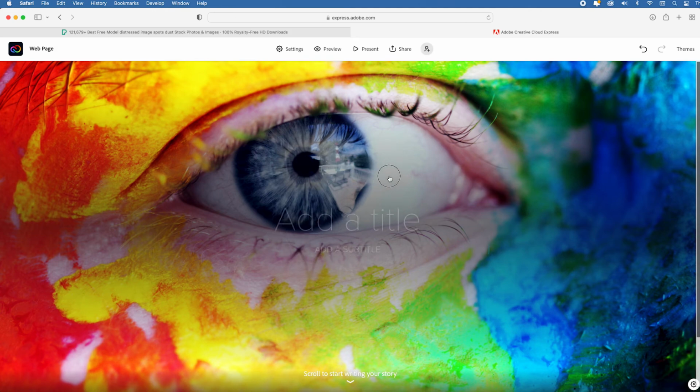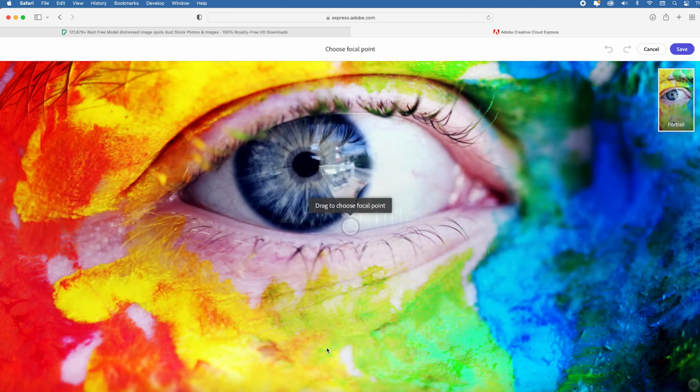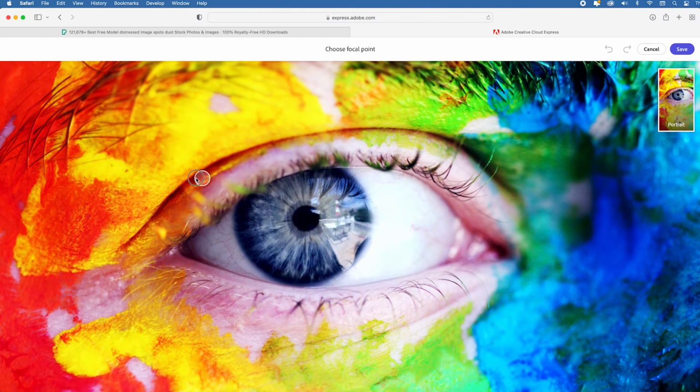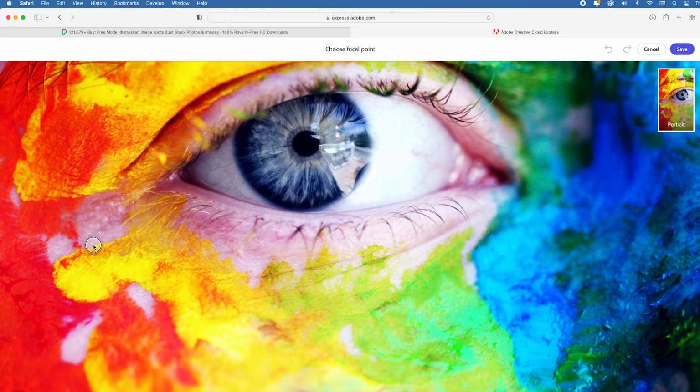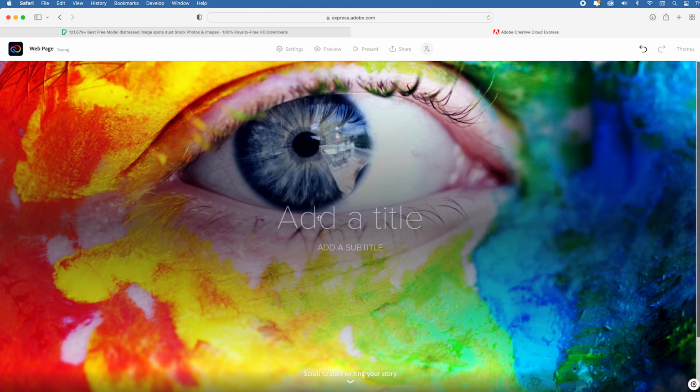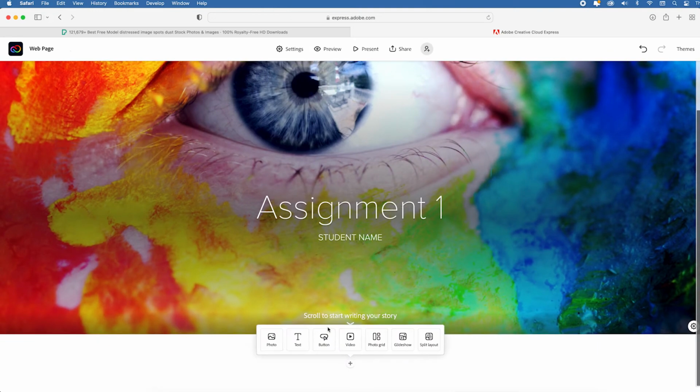Now, once it finishes loading, I can choose focal point, right? And drag the eye wherever I want. So maybe I'll drag it up, something like that. I'll click Save to lock that in. I'll click here and name it Assignment1, which you should as well. Put your name. You don't get to choose font or anything here. That's fine.